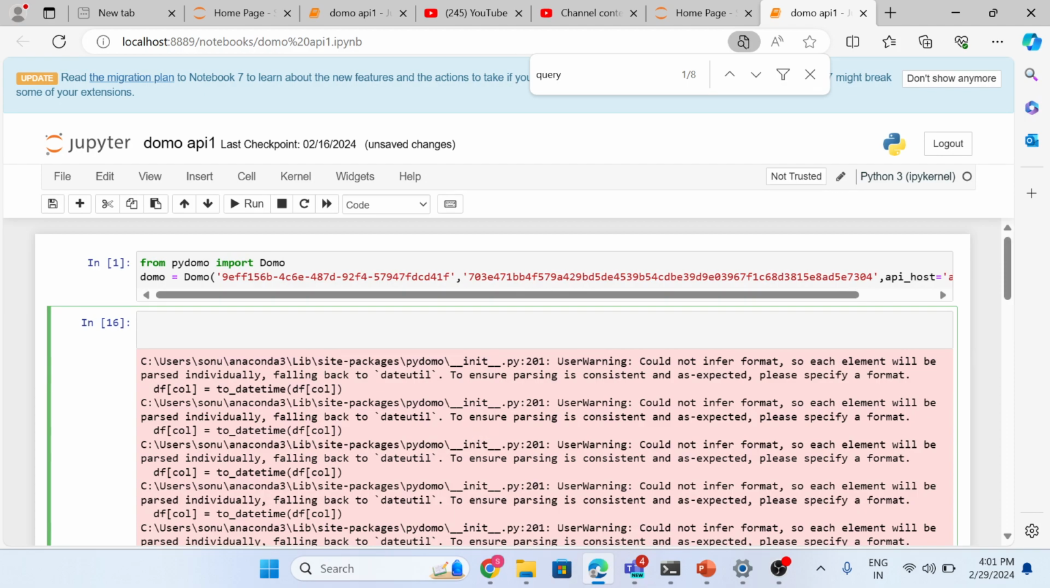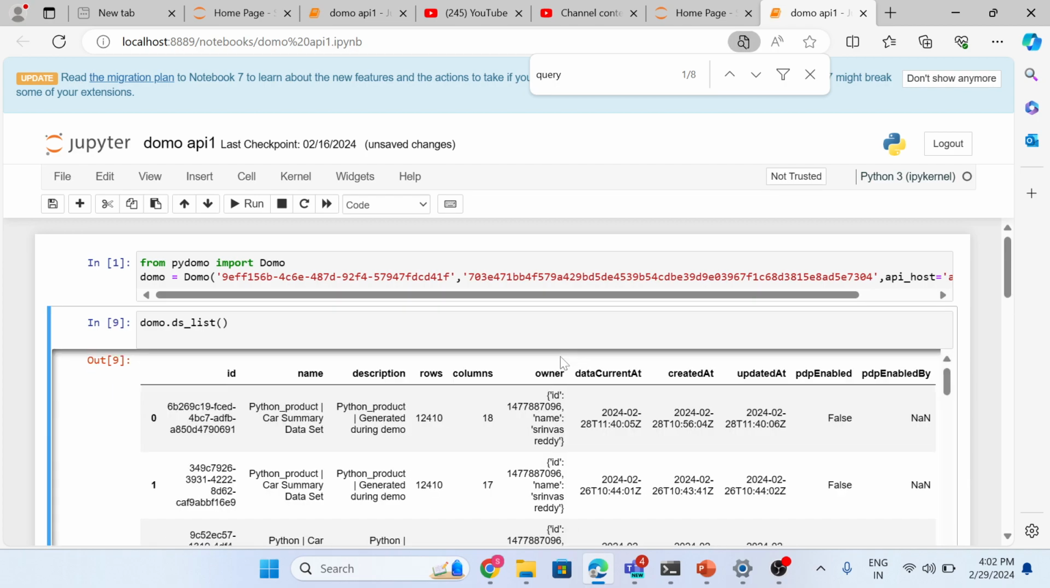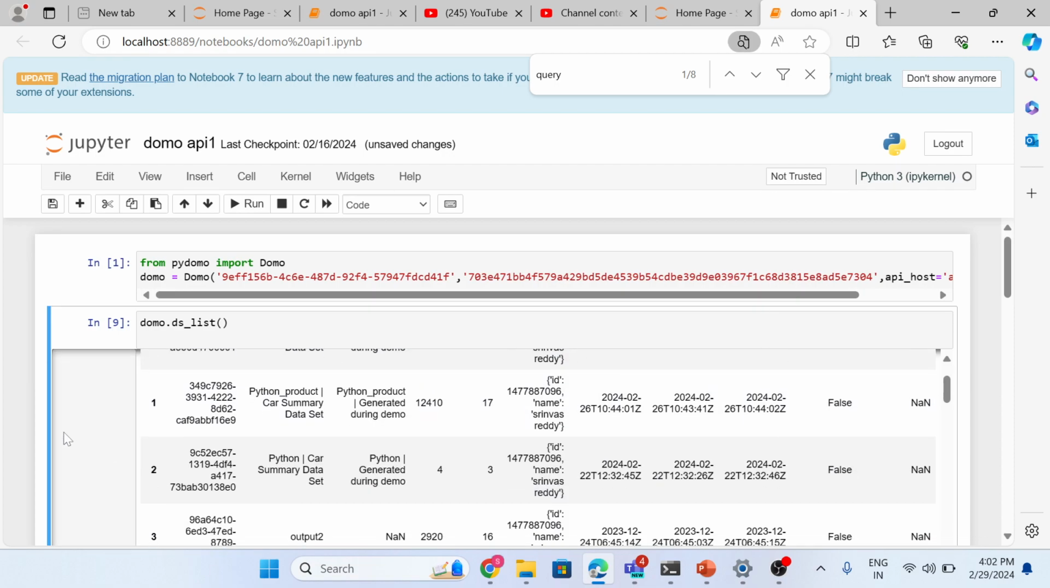Now I am here in my Jupyter notebook. I type domo.ds_list and call this with Control Enter. The star means it is running. Now it's completed and we can see the whole list of datasets of the Domo instance.